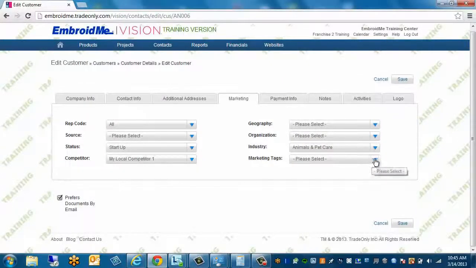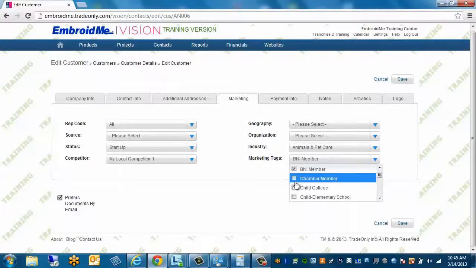And finally, marketing tags. Marketing tags allow you to group customers by their buying trends or even their group affiliations. So you can add whatever you need to into this marketing tag. This will be pre-populated by corporate. However, you can ask for other marketing tags to be added. But as you can see, we have memberships here that you can select.